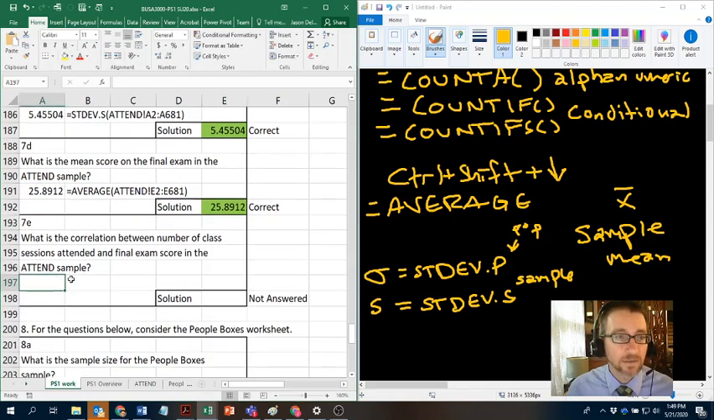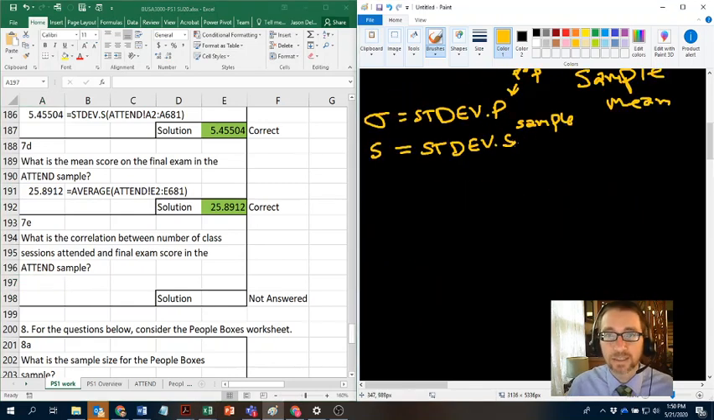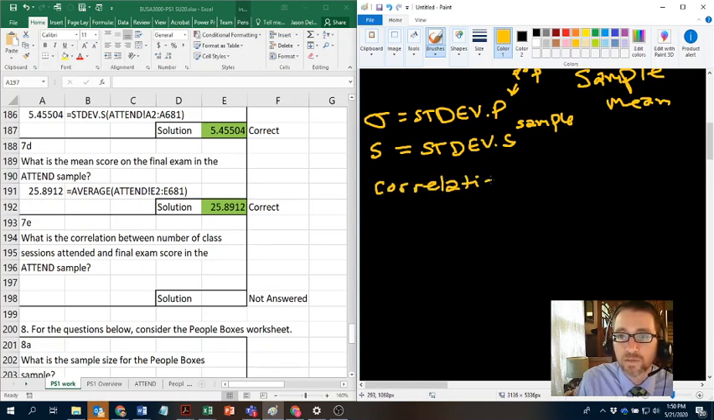And then finally, the last question here: what is the correlation between number of class sessions attended and final exam score in the attend sample? So this is asking us to calculate a correlation coefficient, which, if it's been a while, let me just briefly remind you how correlation coefficients work.